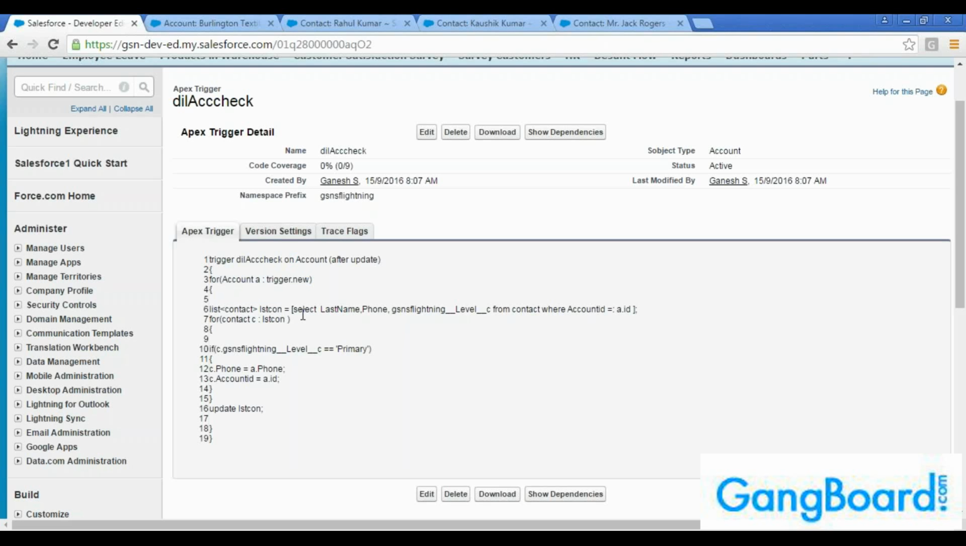When you are querying, you have to take into consideration the mandatory fields, like last name. Which field are we going to update? The phone number field. What condition are we going to check? Whether it is a primary contact or not. So we select those required fields, from which object. Then I give one condition so that only the related contacts come, not all the contacts on my contact object.